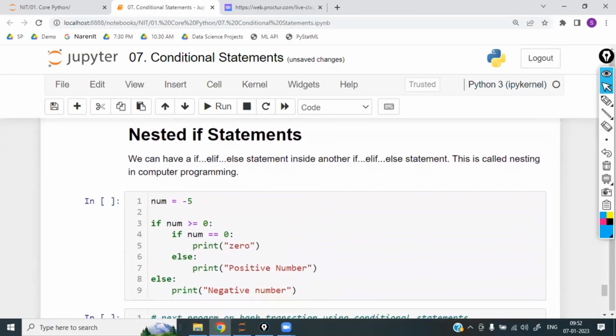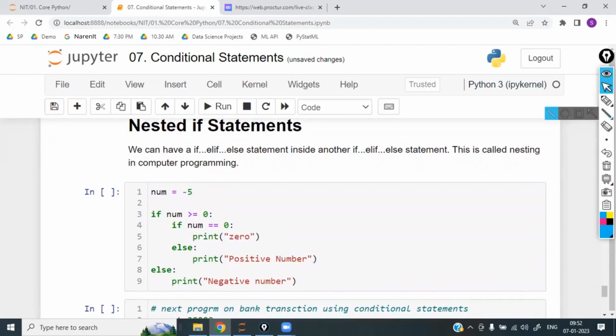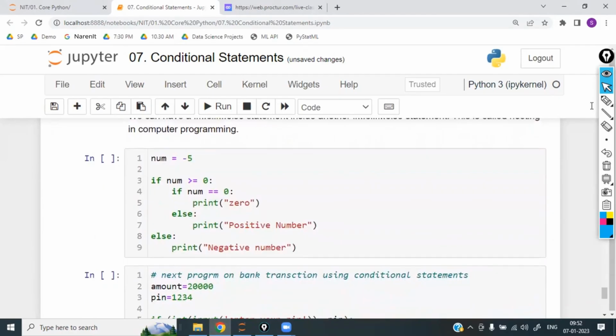And the last one is called nested if. Nested if means within the if you are having one more if. Then it is called nested if. Okay. Within the if you are having one more if, then it is called nested if.